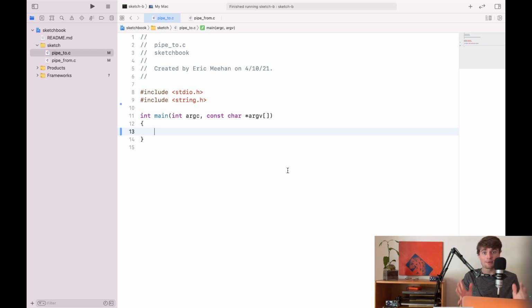So that's what a pipe is, and there are actually many ways to create pipes in C, and we're going to talk about two of them today. This one is going to be the easiest, and we're going to open the second process basically the way we would open a file.